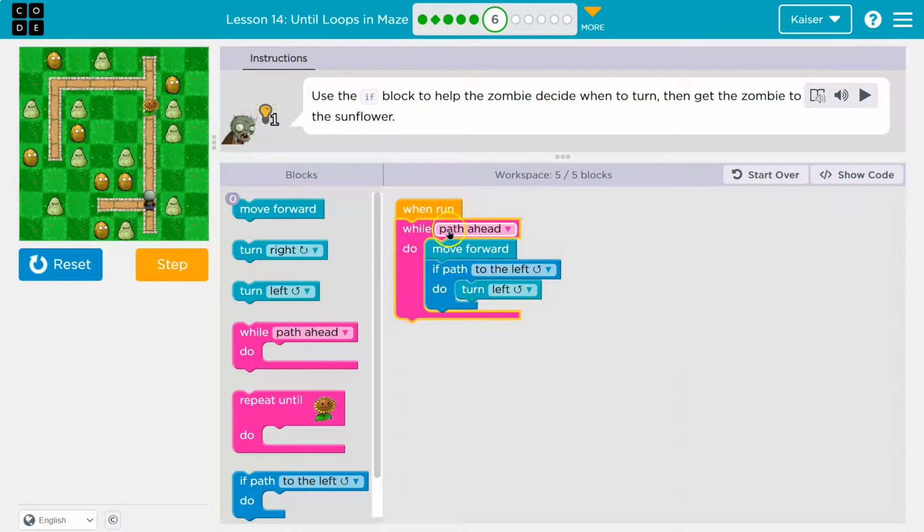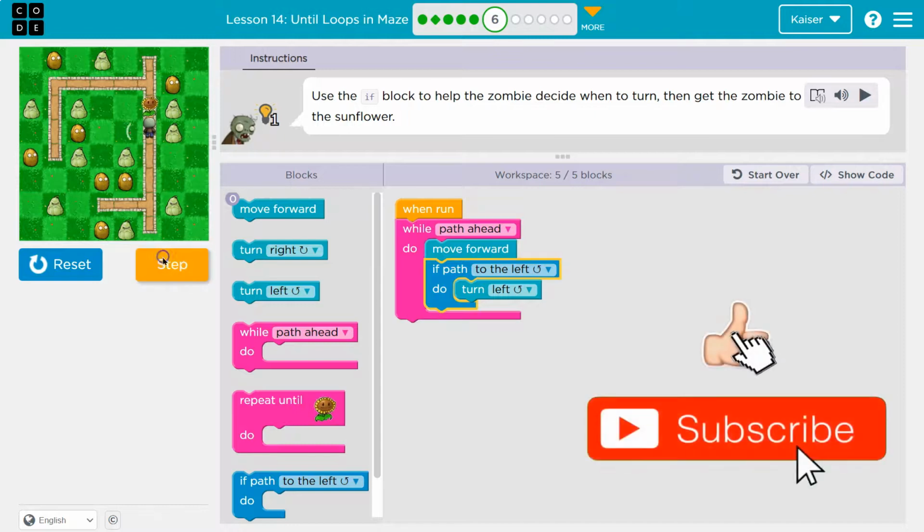Hit the bottom of my loop, so while there's path ahead, I check. There is path ahead, so I move forward. Now I'm going to check if there's a path to the left. This is false, so I skip the do, hit the bottom of my loop, check if there's path ahead. True, move forward. No path to the left, move forward, and we did it.